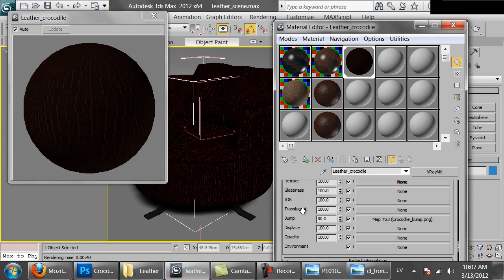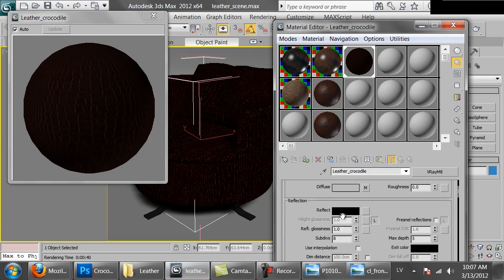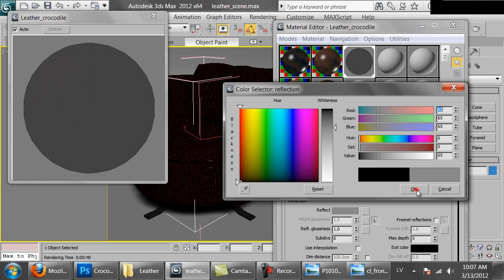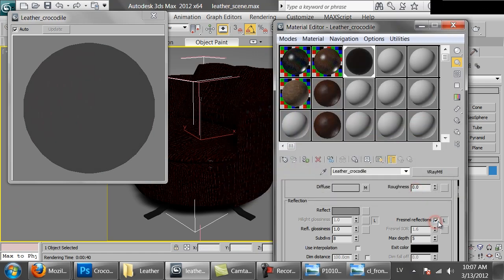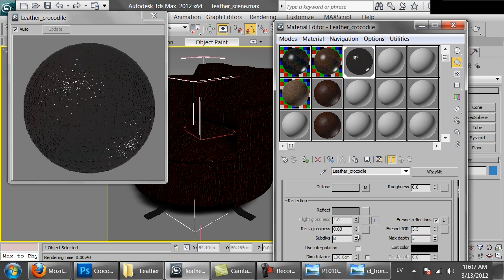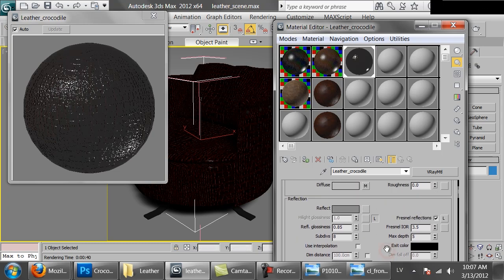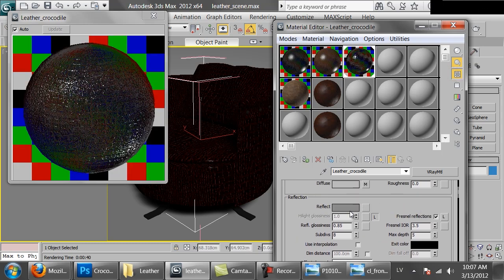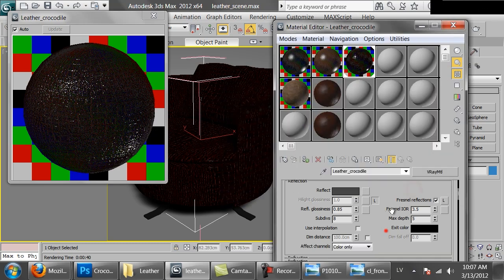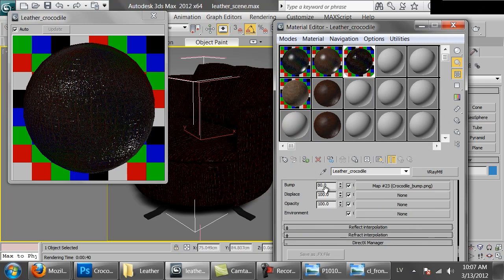So let's give it some reflections now. Go to reflect and increase the value. Okay, enable Fresnel, 3.5. And let's reduce the glossiness to blur the reflections. Okay, now it appears the reflections are too strong. Let's turn them down. And maybe turn down the bump as well.